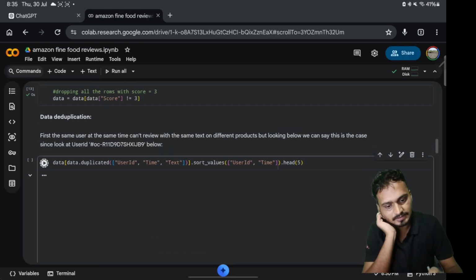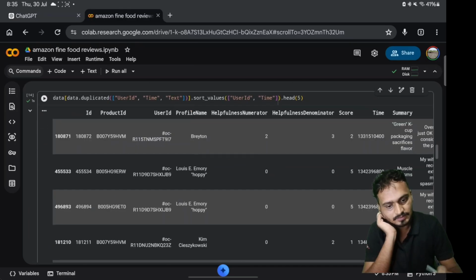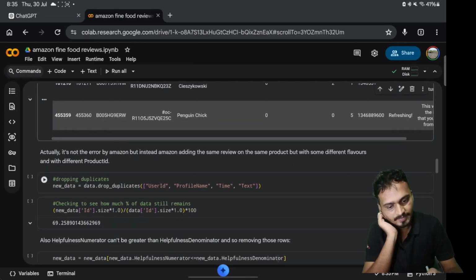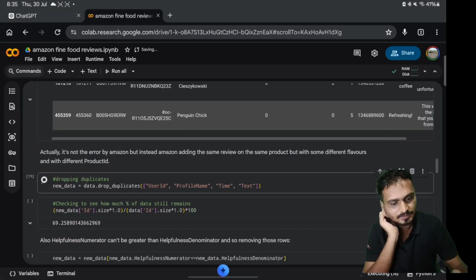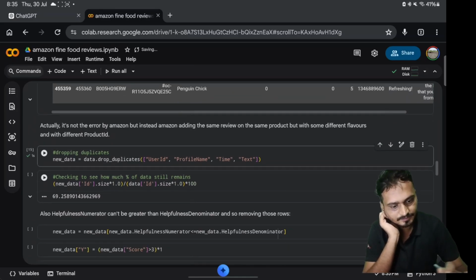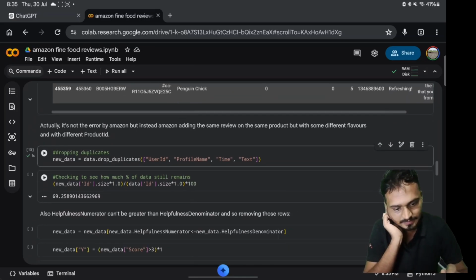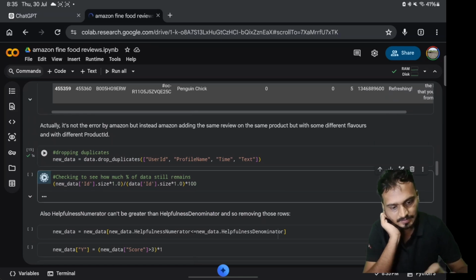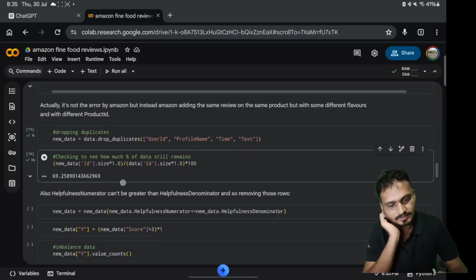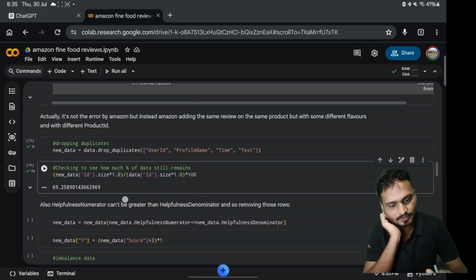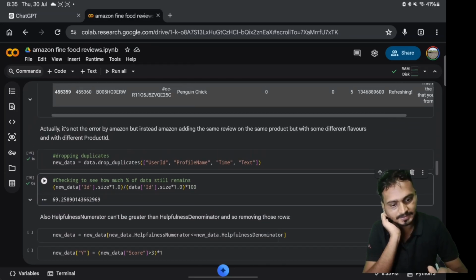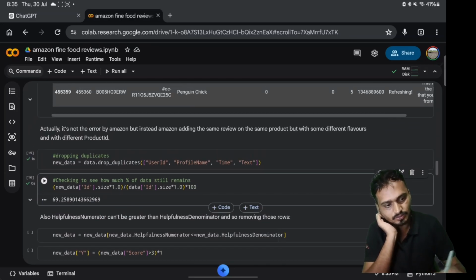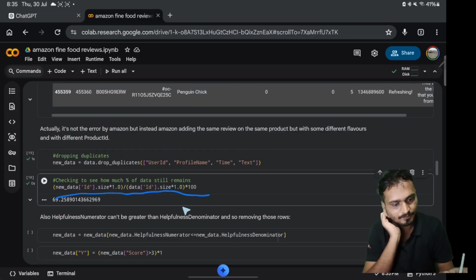So let's run this code, and then this code, and then after dropping data, we are checking how many of those data, what percentage of data we are left with. So this code is checking what percent of data we are left with. If you understand it yourself, it's very clear, you will know it.